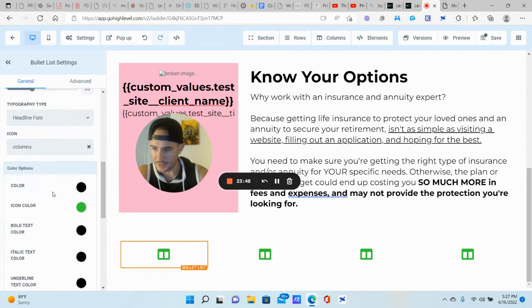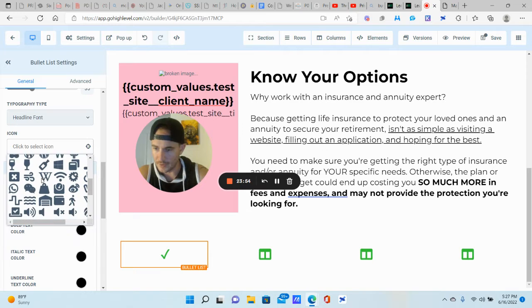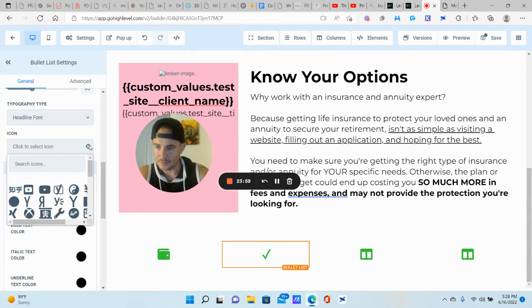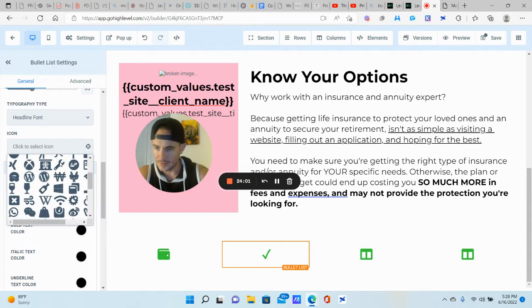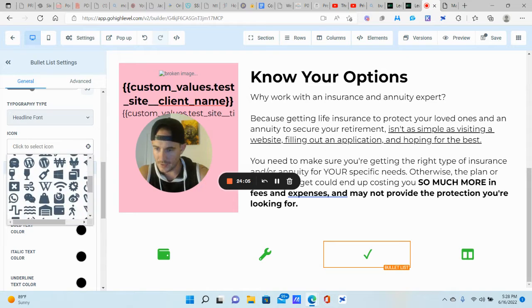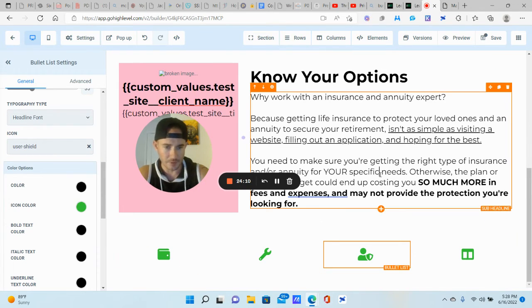All right, so we'll click inside of this one. Let's get rid of columns there. Let's do, I don't know, we can just scroll through here, see what we like. Maybe do that one. Get rid of columns on this. Maybe do the wrench. And let's do, yeah, there we go, security, why not?